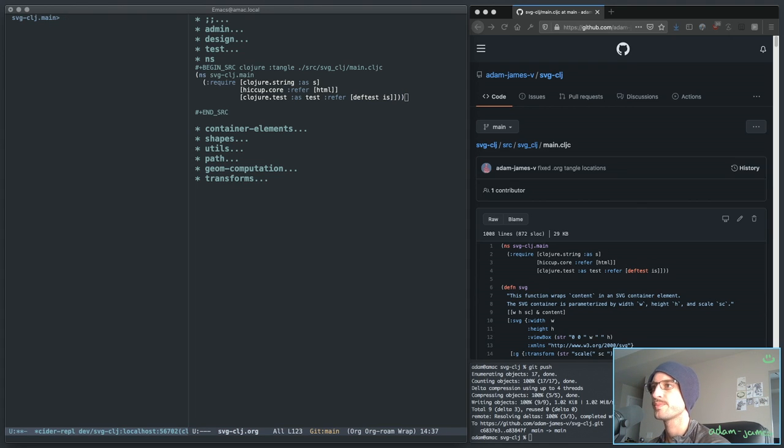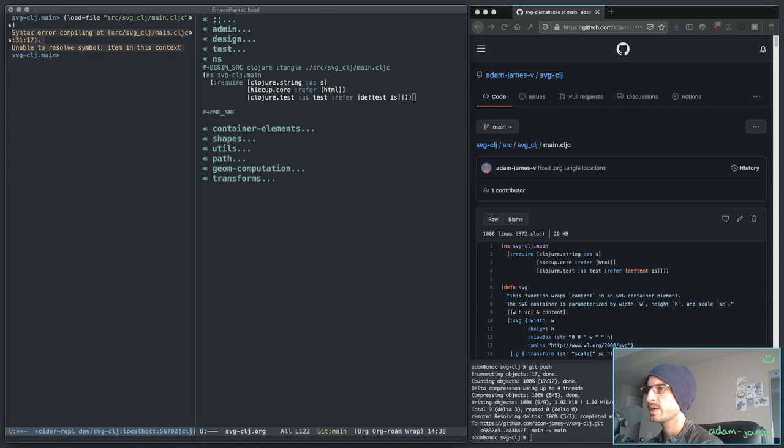clj main, whatever. That's good. And I'll load file source svg clj, and the file is also main.cljc. Oh, unable to resolve symbol item in this context, eh? What's going on? I must have messed something up here.